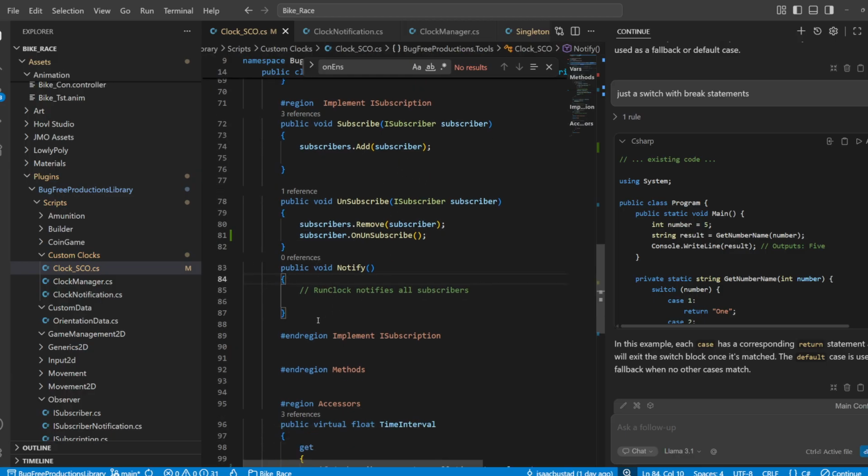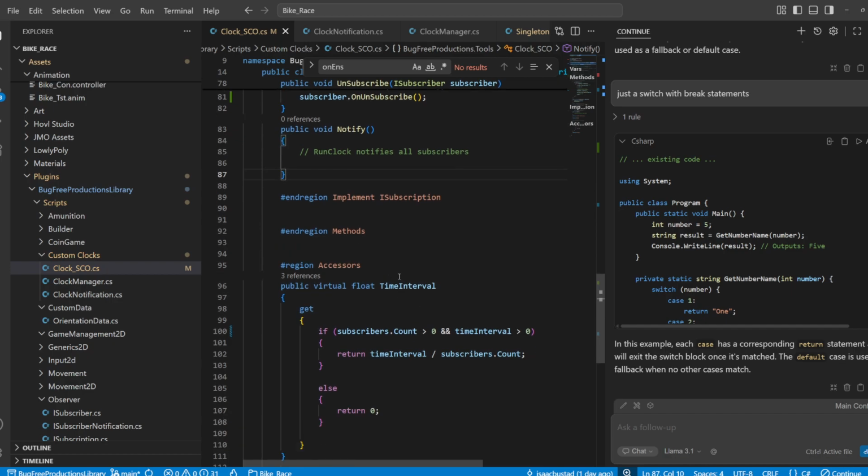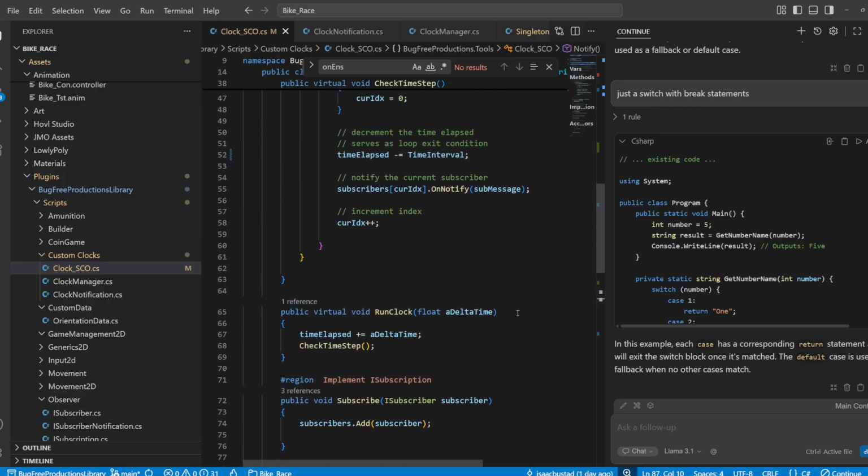The notify, so we don't quite run the notify in the normal way because our check time step does that. So run clock to check time step runs all this logic. We don't necessarily need to use the notify, but we do need to implement it because we implement subscription. And then we hit the accessors, so we've made a full loop through the code.